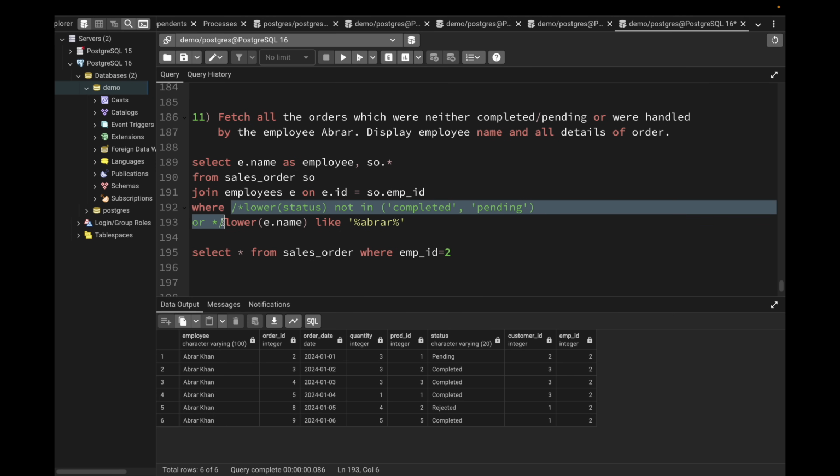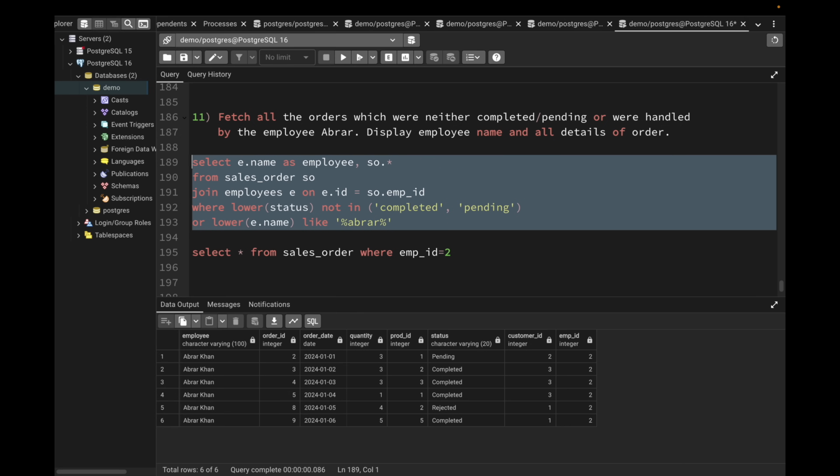Now let me remove the first, and now let me add the first filter as well. Now I think I should get many more records in my output, and I'm actually getting 8. So I think the 2 orders handled by Nina Kumari are showing up, and the 6 orders handled by Abrar are also showing up. Even though some of the orders are completed or pending, they are also showing up.